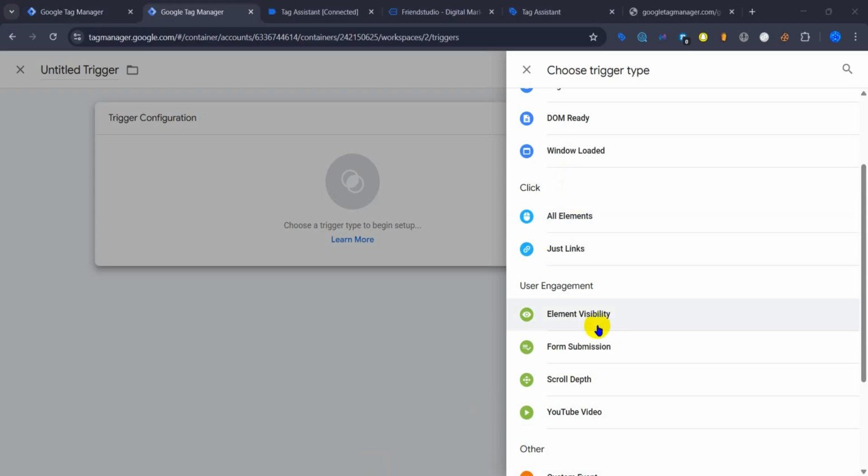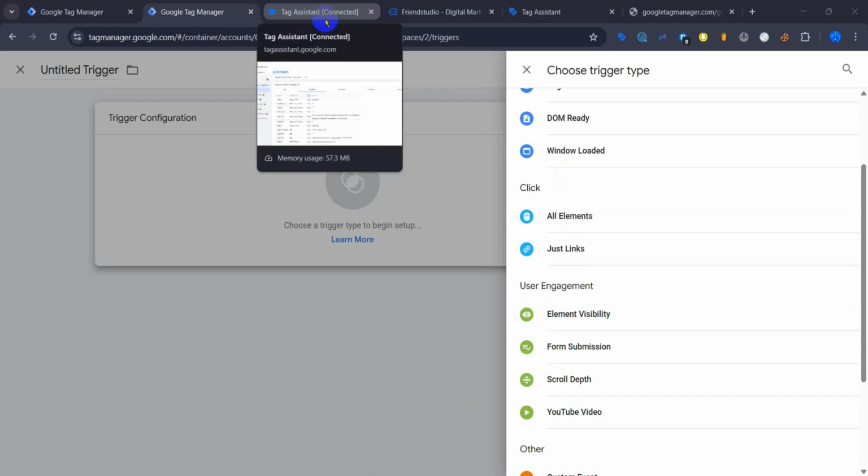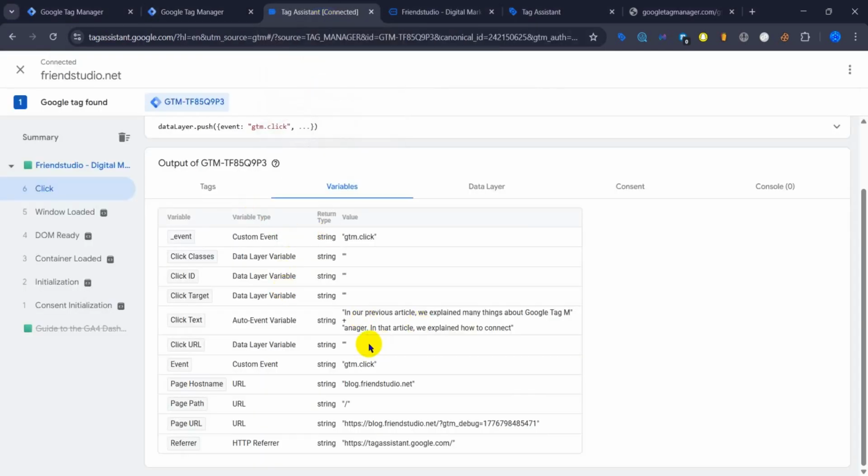To understand this, if I take you to our Tag Assistant, here you can see the interface. Now we can use this click feature. Here you can see click target, click text, click URL. Whenever someone clicks on a button, this variable will collect data like that. Here you can see you already clicked on a link.